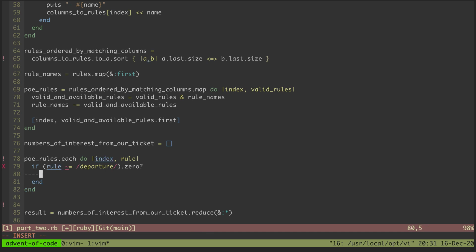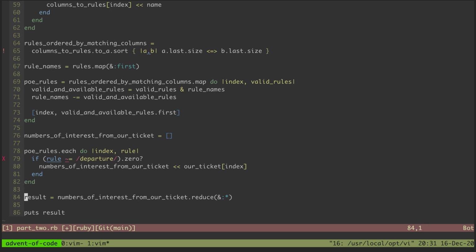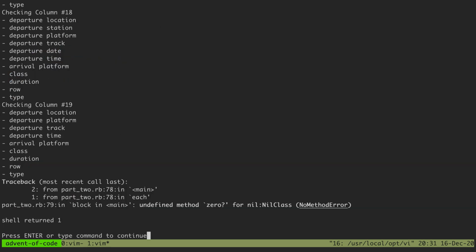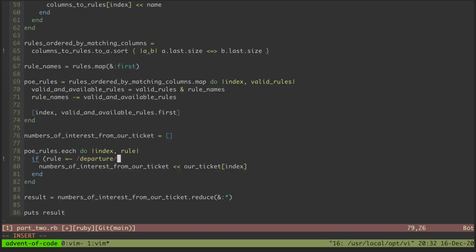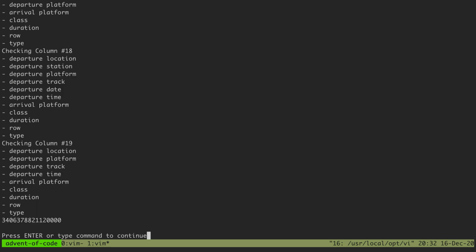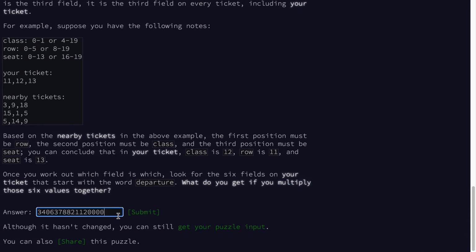If it's 0, then we have a match. In which case we will numbers of interest ticket gets our ticket index. And then, yeah, we should have a result or a list of things that we can multiply to get a result that we can spit out. Oh, and I just gotta fix this thing. Okay. Let's give that a run. Undefined method 0. Okay, I guess that is active support. Wow, is that our answer? Let's find out. That's a big number.